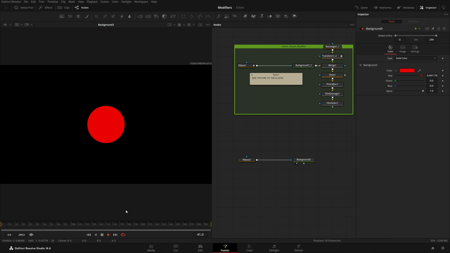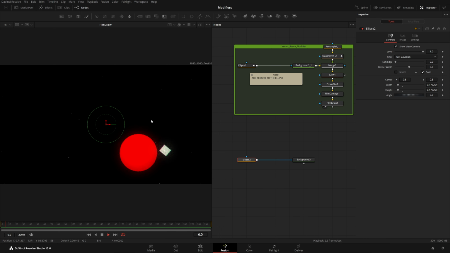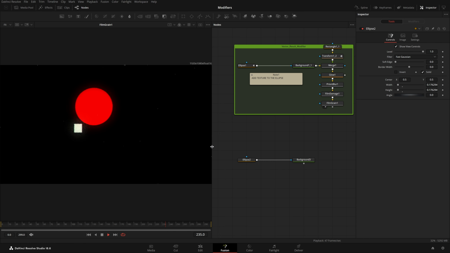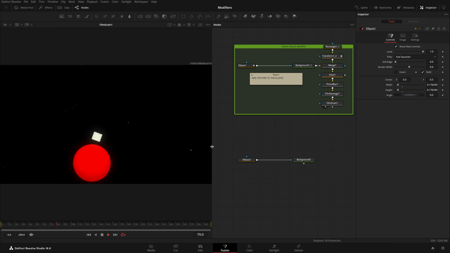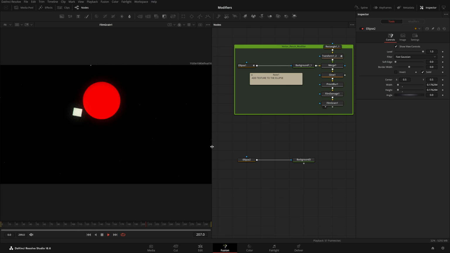Now it's not animating. If I play, it's not animating. Now what we're going to do is come to this ellipse, and first of all observe it, and here you can see clearly that it's not moving in a particular manner. It's very random.